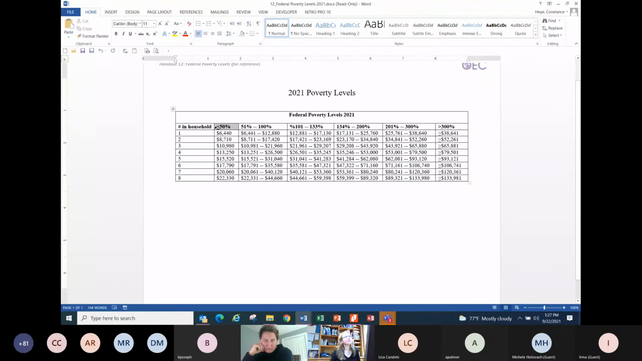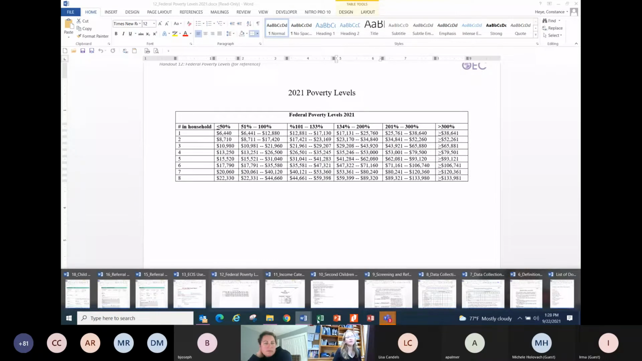These are the categories in ECIS: less than 50, 51 to 100, and so on. So yes, if you want, you can get the number, say someone says $40,000, and that really varies depending on the household size. Here's one that's 40,000, household of 4. They're in 134 to 200. So yeah, you can just use this chart. You can enter 40,000 in the computer and not worry about the chart, or you could look it up and enter 134 to 200, or you could use the handout.